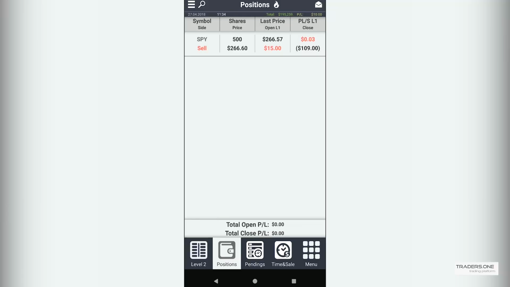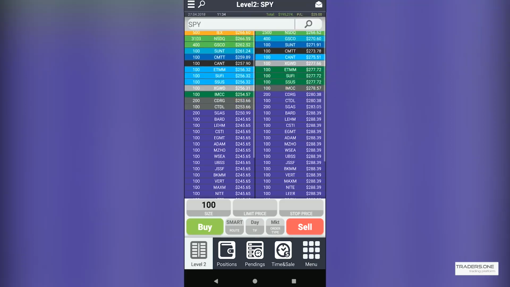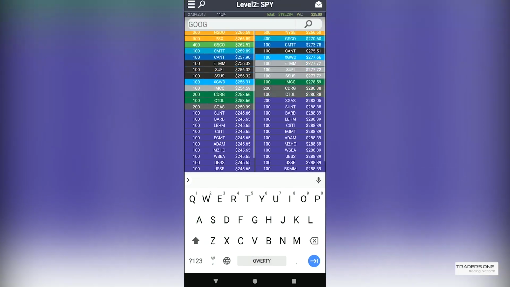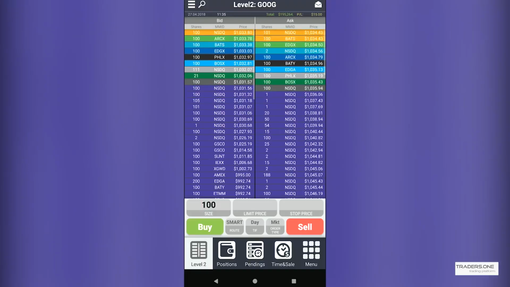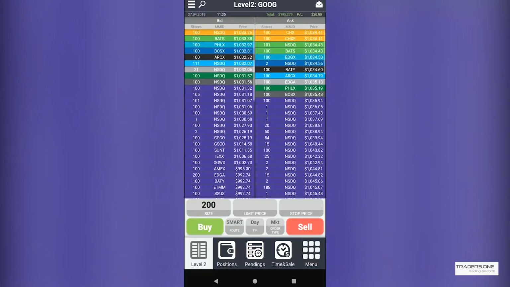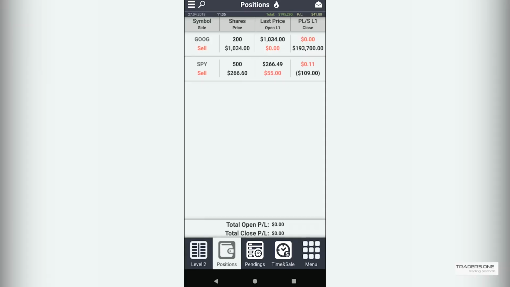The Android version contains the same windows as the desktop version. All of them you can see in the main menu of the program. Use the windows of Level 2, Position, Orders, Time and Sales for trading from the phone.